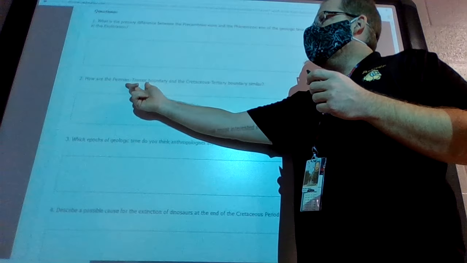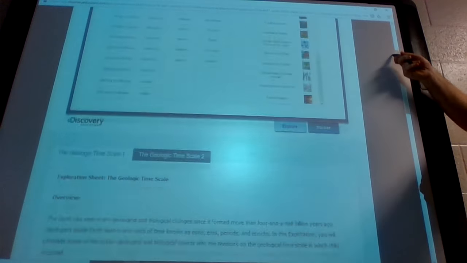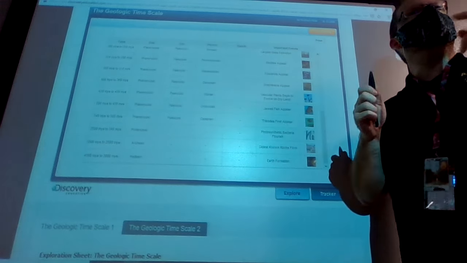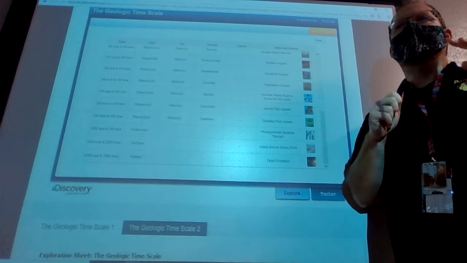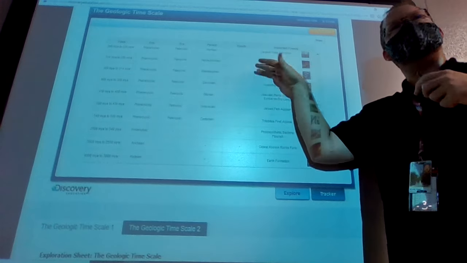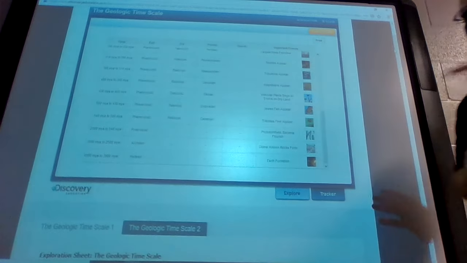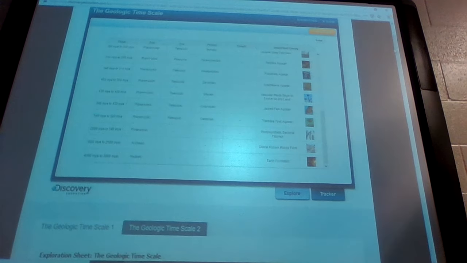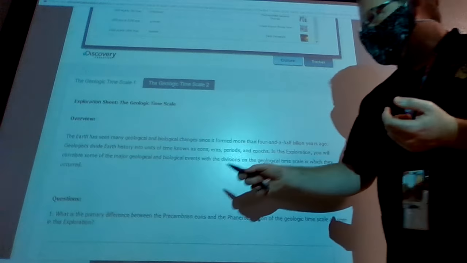Okay, how are the Permian-Triassic boundaries and the Cretaceous-Tertiary boundaries similar? Those boundaries are going to be mass extinction events. And we talked about that yesterday. A lot of these different divisions are when something happened and a whole bunch of animals died off because of that. Either sea levels rose or dropped, or we had an ice age, or an asteroid hit and killed the dinosaurs. But those two are definitely going to be your mass extinction events, because they even have one of them on here. I think it was the Permian one.